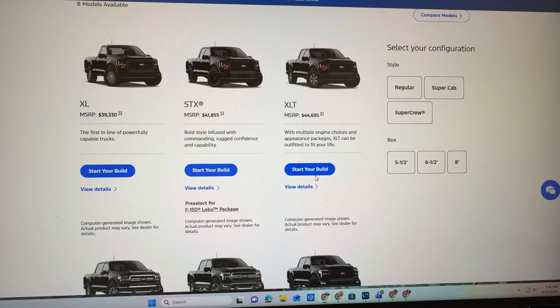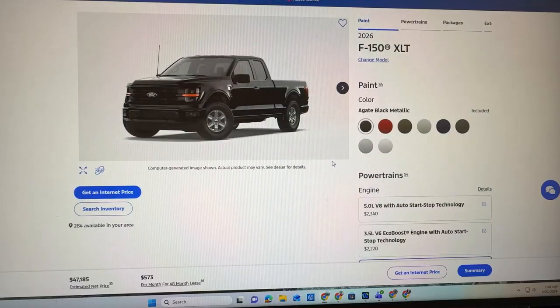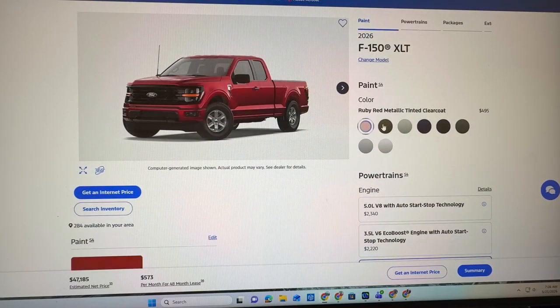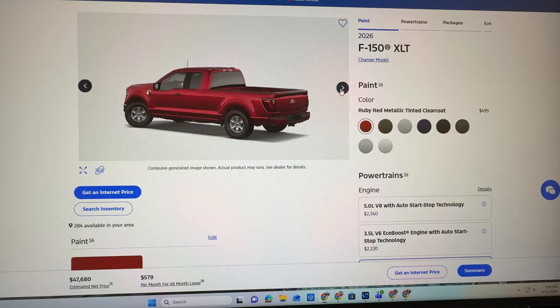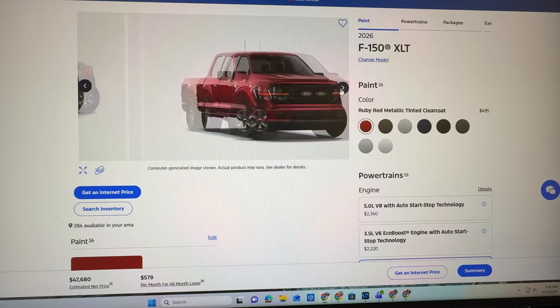We're going to go XLT, start my build, and I have to click, what am I looking for? We get to choose the colors, so let's take a look at some of the colors. So just by clicking the color on the right-hand side for paint, I can see what a vehicle that would be ruby red would look like.